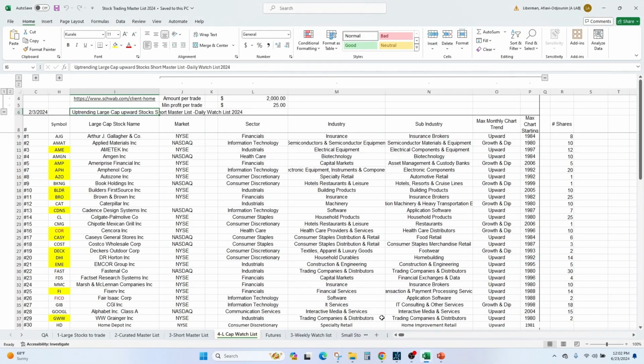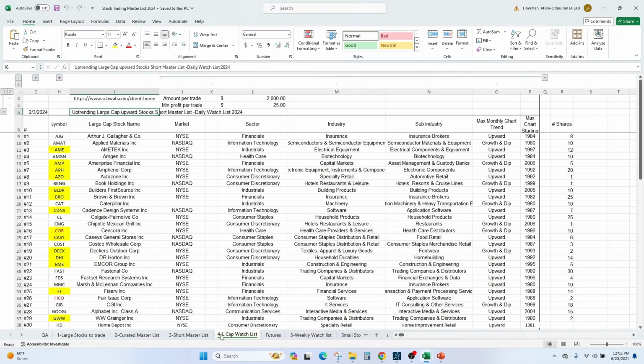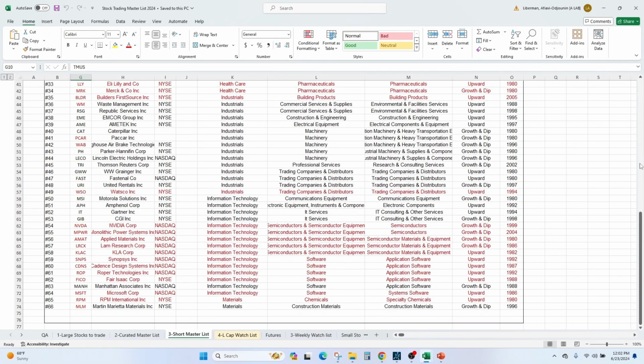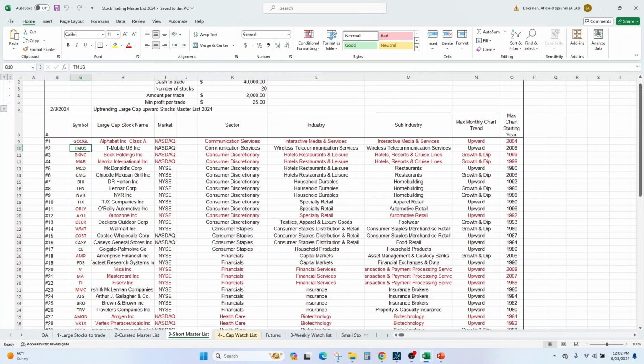And we can show an example here. We pretty much started with a master list, and we shortened it by selecting the ones whose trend quality we really judged to be good, after making sure they are all sold on New York Stock Exchange or NASDAQ, and have an uptrend or good growth trend on the chart, and met our criteria for the start year on the maximum chart.